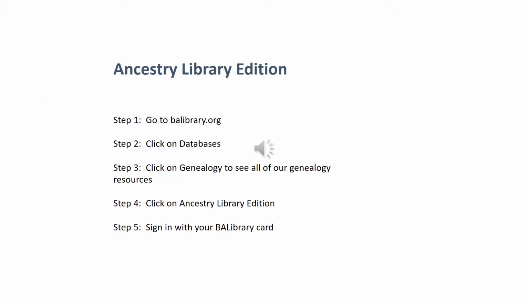To start using Ancestry Library Edition, go to balibrary.org. Then click on Databases. Click on Genealogy to see all of our genealogy resources. And then click on Ancestry Library Edition. Sign in with your Barrington Area Library card and you're good to go.